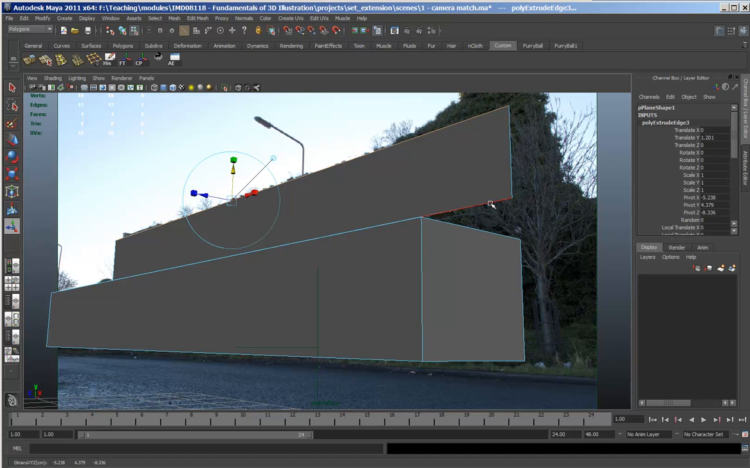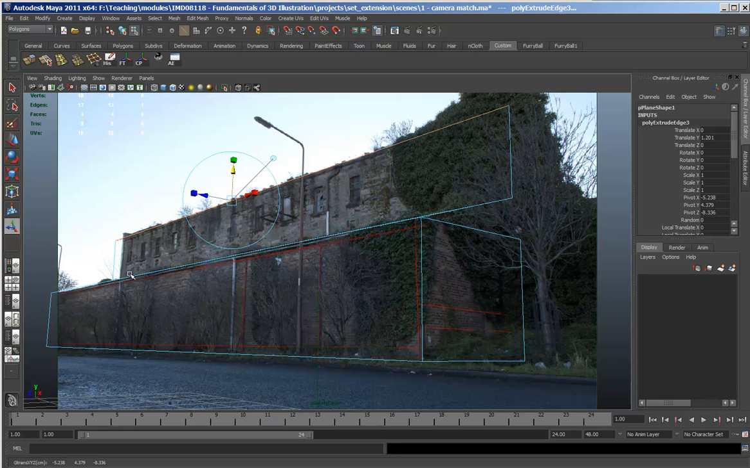So how do I know that I've gone far enough along this line? How do I know that it's not a bit further? I don't know. I'm just using my best guess. I don't have enough information to work this out. I'm going to hit 4 here to go to wireframe. Since I can't see the end of that building, I don't know whether maybe I've gone too far.